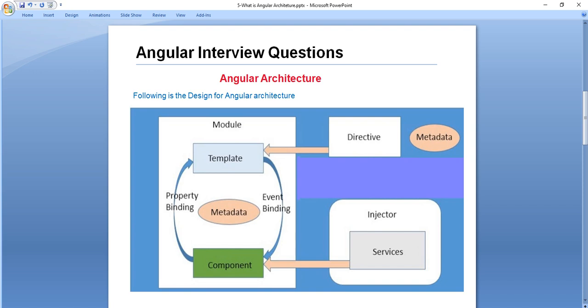Basically this module comes from the ng module directive, which contains some fields like selector, declaration, import, provider and bootstrap, which I will explain in a bit. That is the directive, and it communicates with the template because we give the reference of the template into the ng module directive. And we have another injector, that is services.